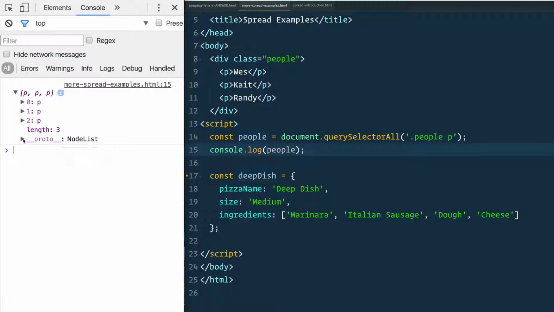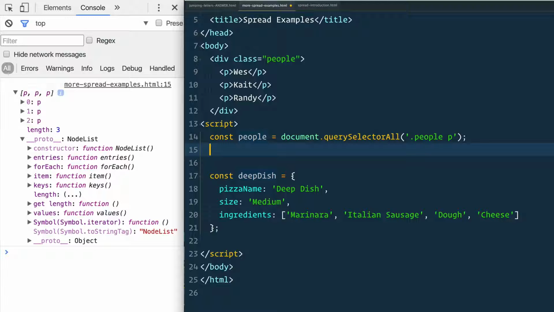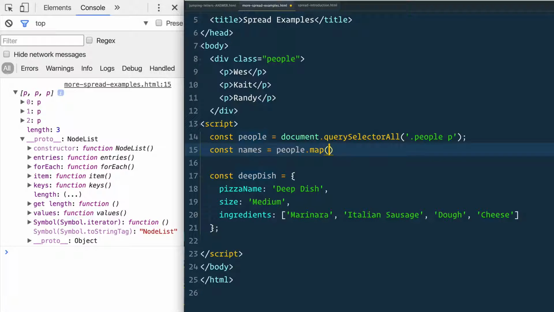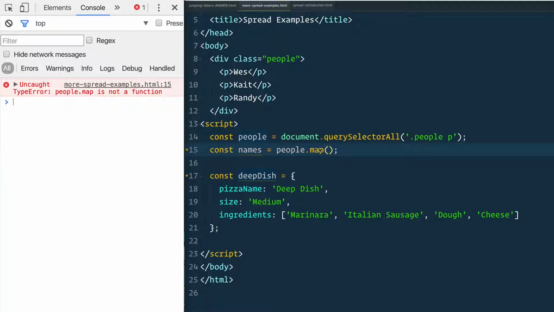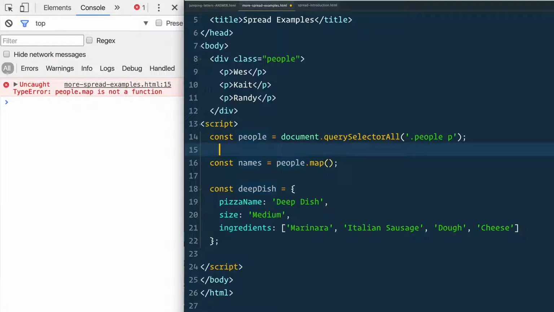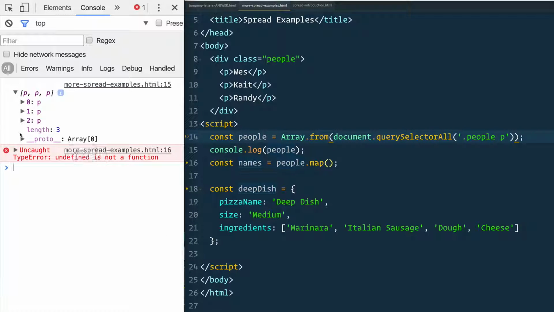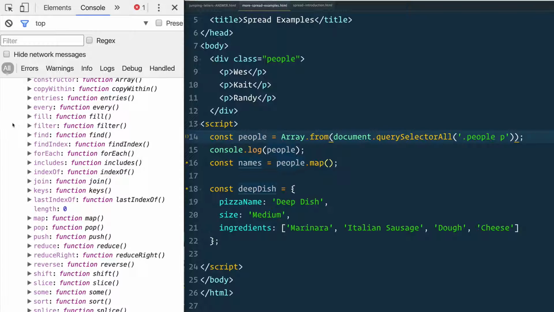You know that it's a NodeList, but if I wanted to call map against people, say something like const names equals people.map, you'll know that we aren't able to do that. Why? Because people.map is not an actual function. If we console log people here, it's a NodeList, and the prototype doesn't have our .map or .reduce or any of our array methods. So you could do Array.from, and that would then give us, see how it's a NodeList, refresh. Now it is a true array where our map is located there for us.